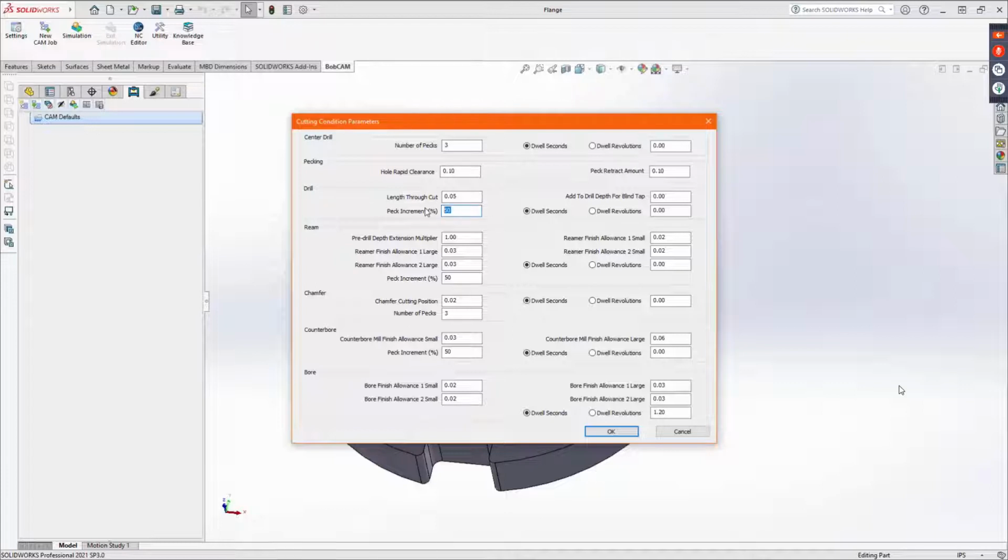You have your PEC increment. We do 50% of the tool diameter by default. You can change this per job too, by the way. So I'm going to only go over the real important information here on this one.